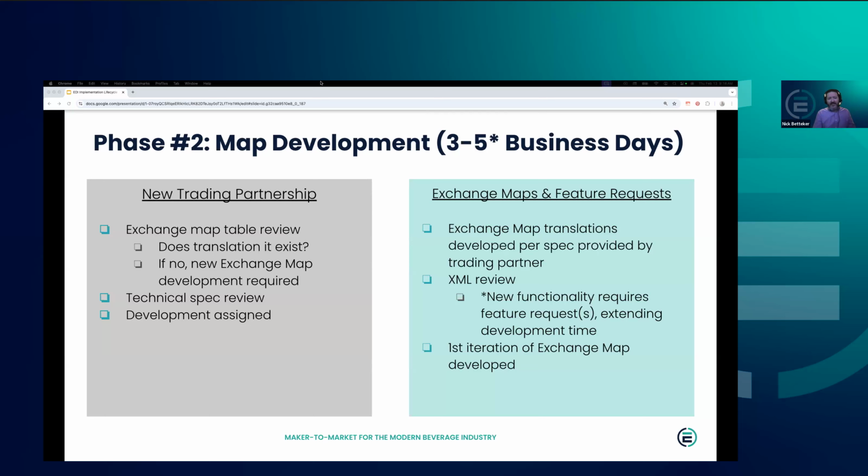So if we do an XML review, we determine, hey, the data that's required for this implementation, we currently have no way to reference or access that data. New functionality will be required. Again, extending that development time. And then once we reach the end of phase 2, we've completed the first iteration of that Exchange map. So we've confirmed all of the required functionality is present, and we are confident that we can begin testing once we've developed that first iteration of the Exchange map.